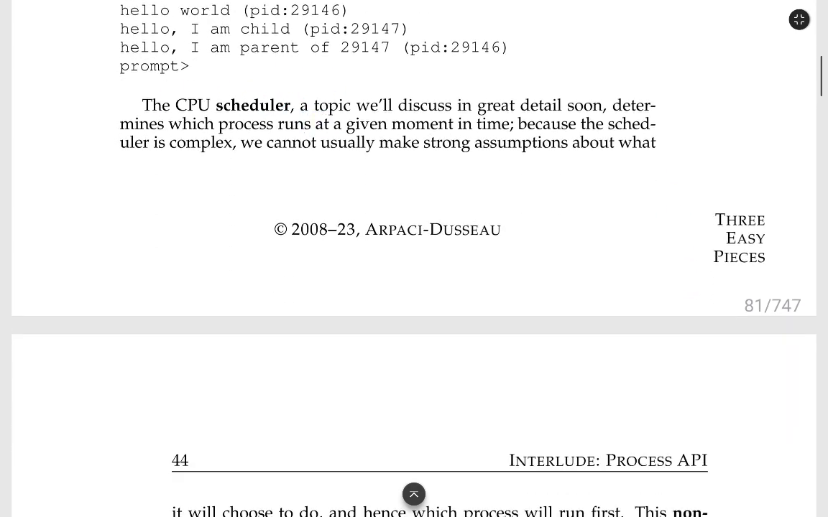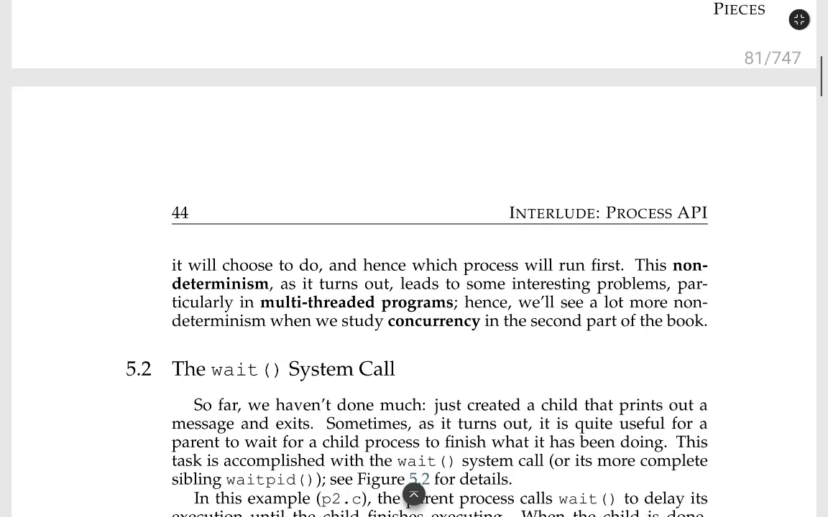So the CPU scheduler, a topic we will discuss in great detail soon, determines which process runs at a given moment in time. Because the scheduler is complex, we cannot usually make strong assumptions about what it will choose to do, and hence which process will run first. This nondeterminism, it turns out, leads to some interesting problems, particularly in multi-threaded programs. Hence, we will see a lot more nondeterminism when we study concurrency in the second part of the book.